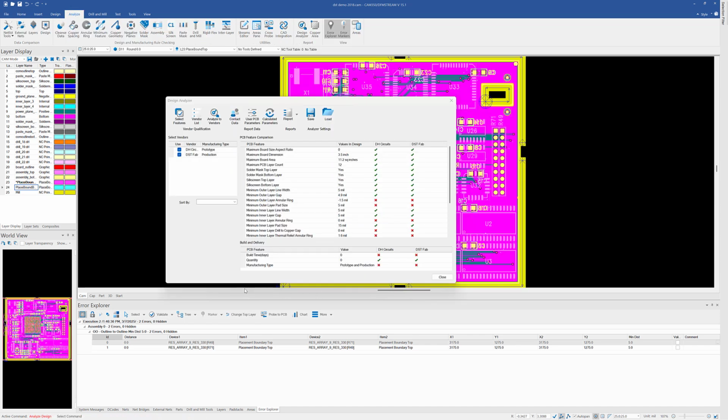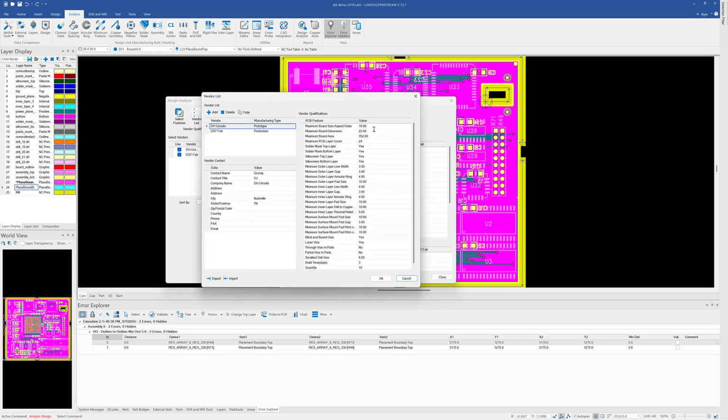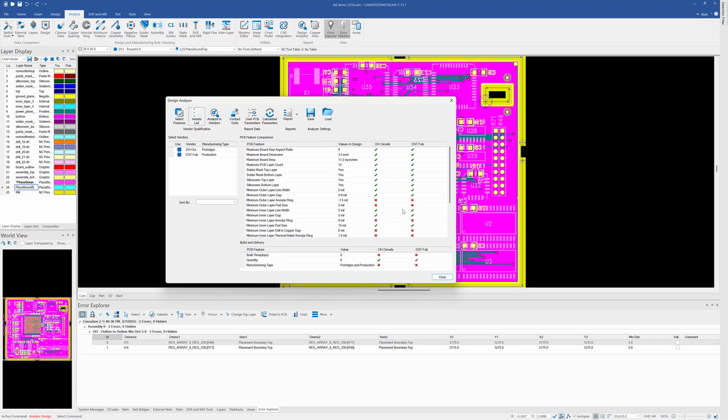Another feature that's a favorite with our users is our design analyzer. A lot of people use this for quoting or just to get an idea of the technology of a design. We've had this capability where you can compare to vendors and their capabilities. You can have a vendor list with many different vendors and their capabilities in here, and then compare to it and get the checkbox over here.